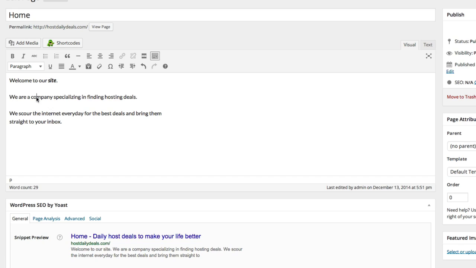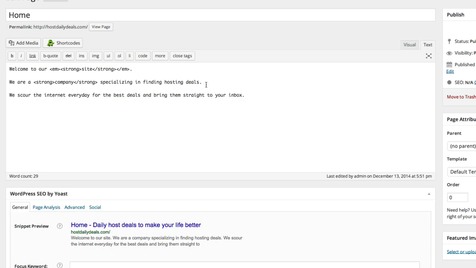So let's take a look at a couple of these things. If I, for example, take this word company and make it bold, and now we go to the text view, you can see it's using this tag called strong. Now, the thing about HTML is, for almost all tags, you start with a tag. This is the opening tag, so it's strong, meaning, in this case, bold. And you'll see there's an ending tag.